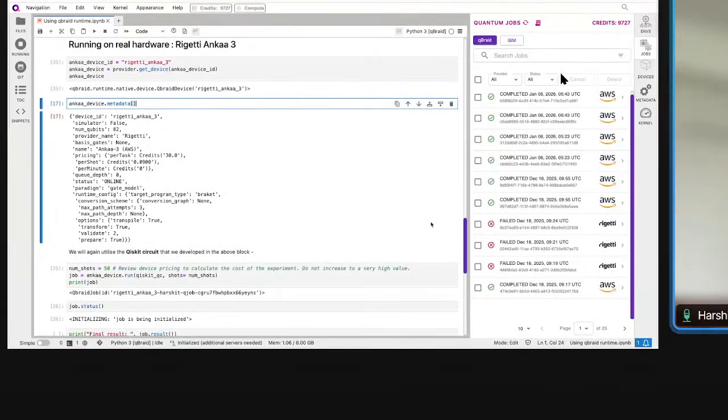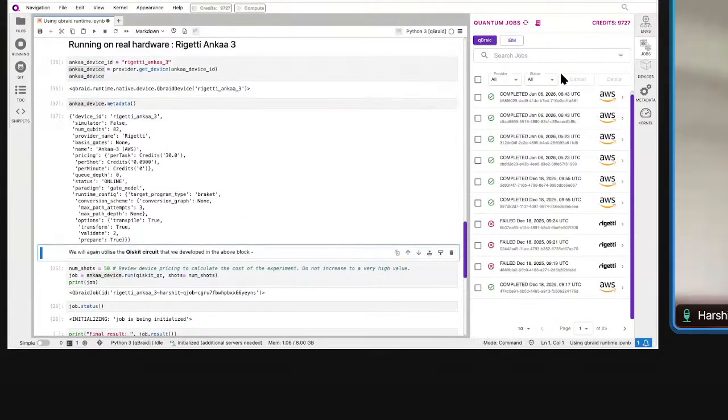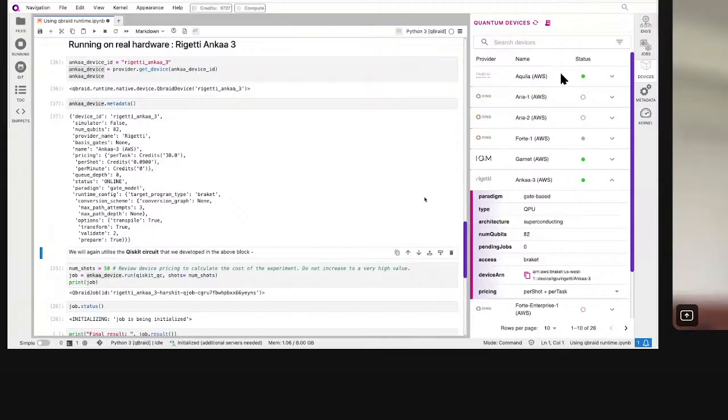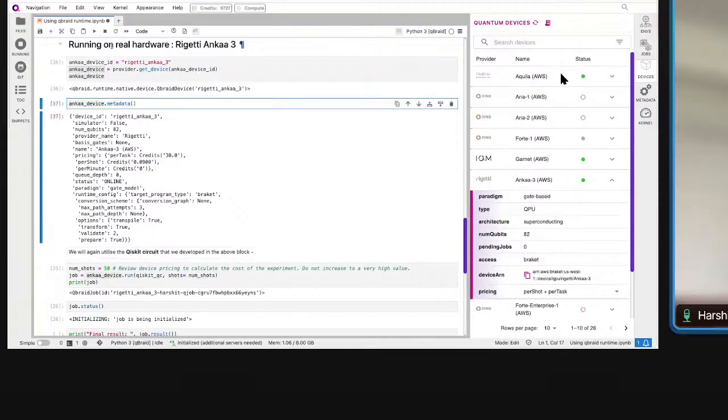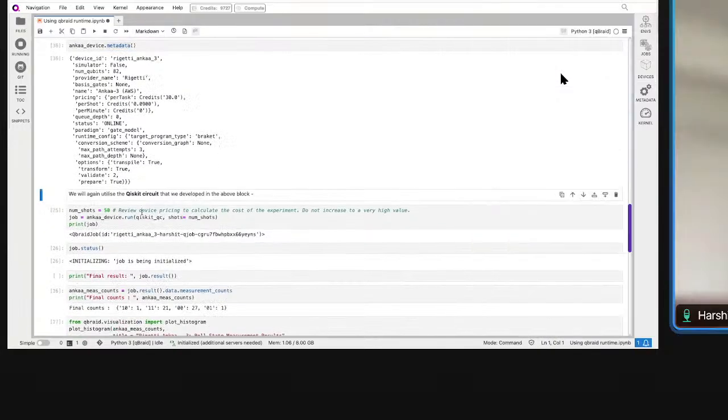Okay. Next, I will execute this metadata. So what I'm doing is basically getting the device ID of the Rigetti device, and then getting the metadata of the device. After that, I get the number of shots and then run the device.